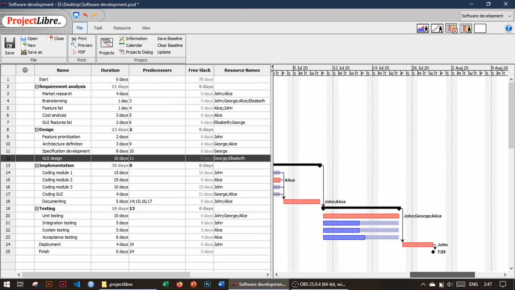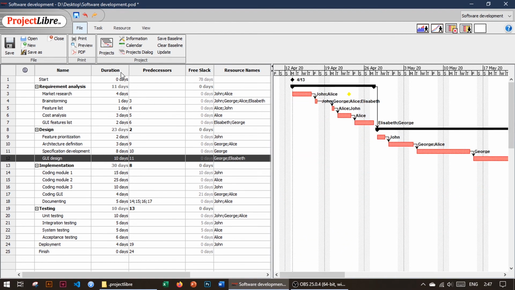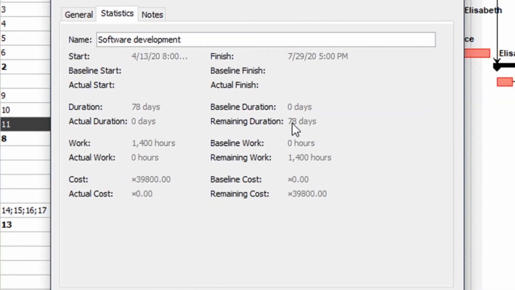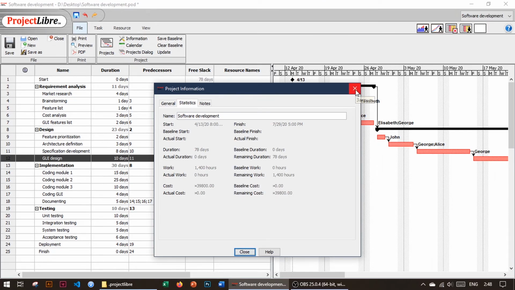Now we have our project, overall duration of it. Go to information and overall duration here is 78 days. It's after our changes.